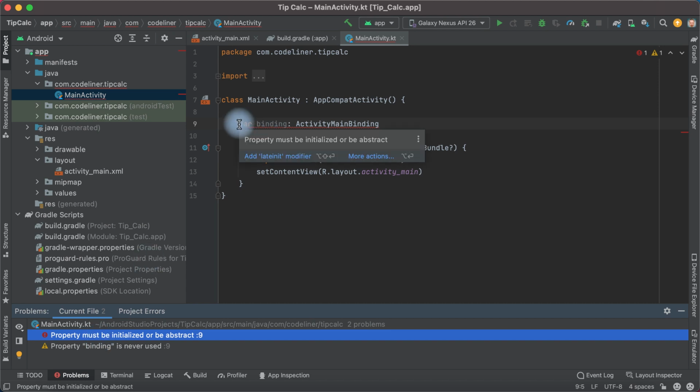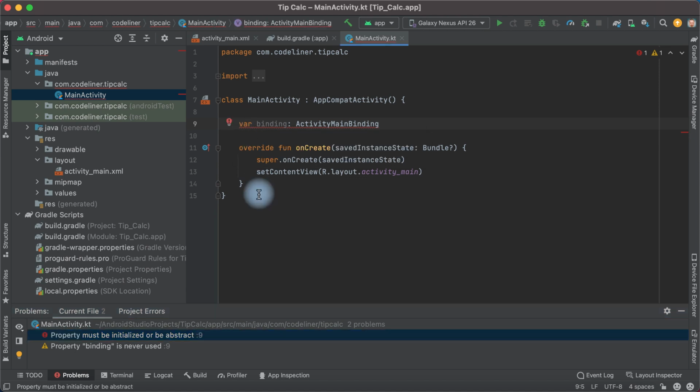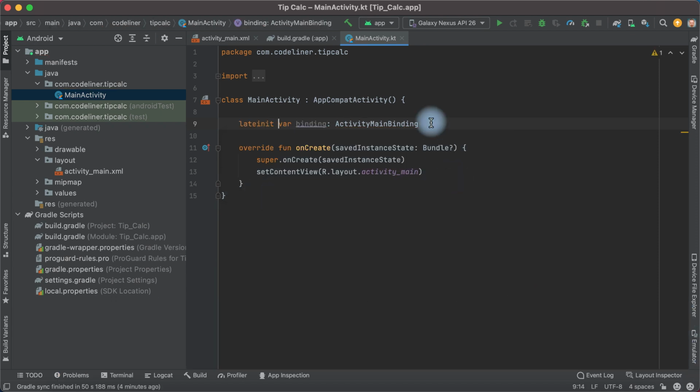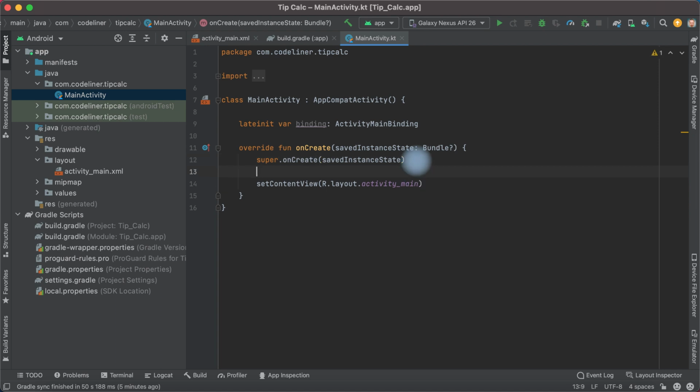Let's initialize our variable later. For this, type lateinit. That's okay. We can't initialize our binding variable here because our layout is not created yet. It is created in the onCreate function. Let's initialize binding in the onCreate function. For this, type binding equals our ActivityMain.